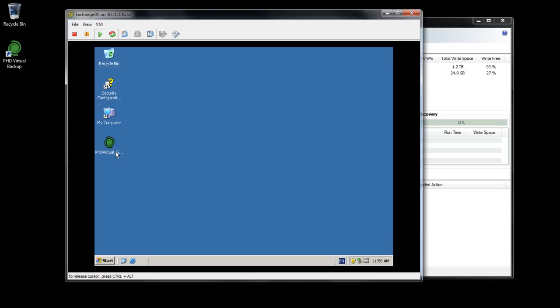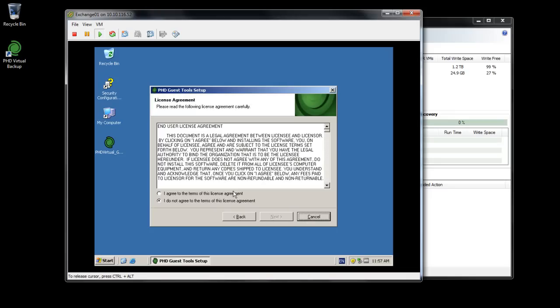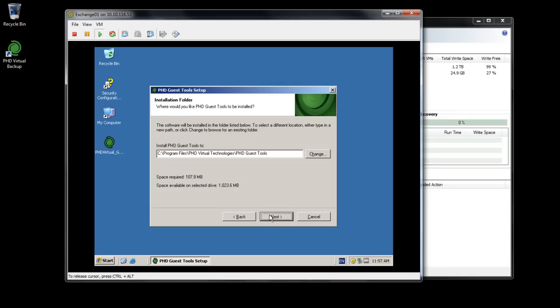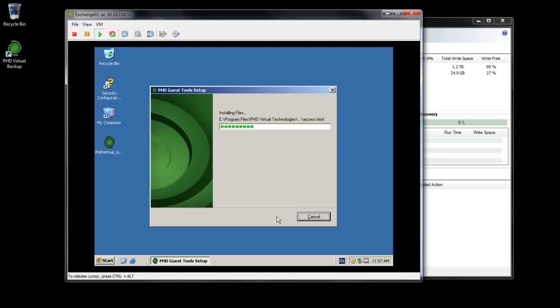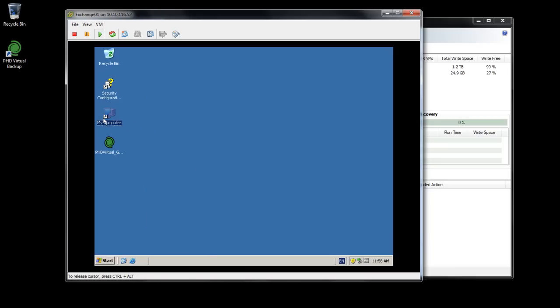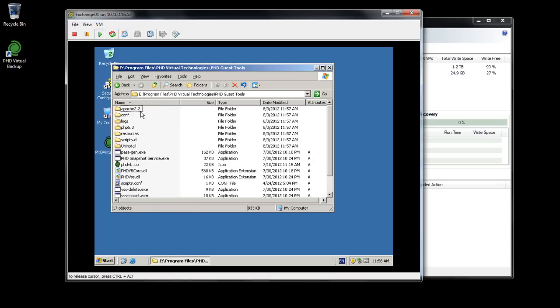The Guest tools are installed using the installation program in the PHP Virtual Backup installation package or by mounting the supplied ISO file. I've copied the installer to my virtual server here. I'll double-click the file to begin and follow the steps in the wizard. The tools are installed in just a few seconds. When installed, a scripts directory is created that includes the commands used by PHP Virtual Backup to perform some of the application-aware processing.